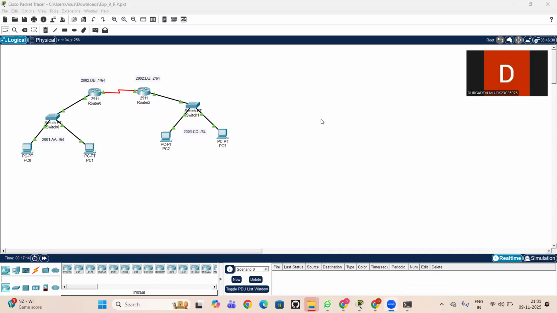I'm going to explain exercise 9 of our computer networks lab, which is about configuring IPv6 static routing using Cisco Packet Tracer. In this experiment, we learn how to connect two different IPv6 networks using routers and configure static routes so that a device from one network can communicate with a device in another network. IPv6 is the latest version of the Internet Protocol and it provides a very large address space compared to IPv4.